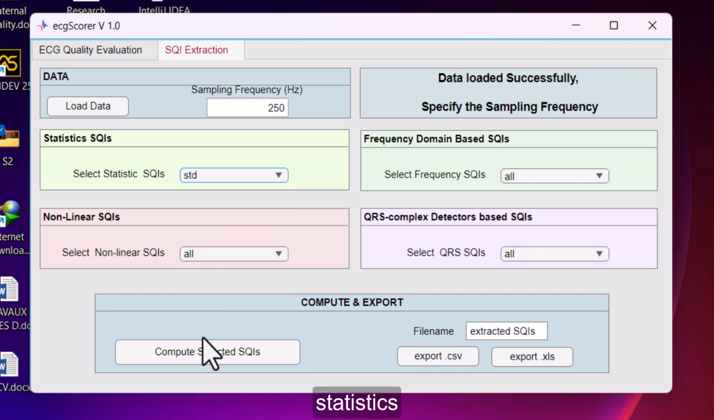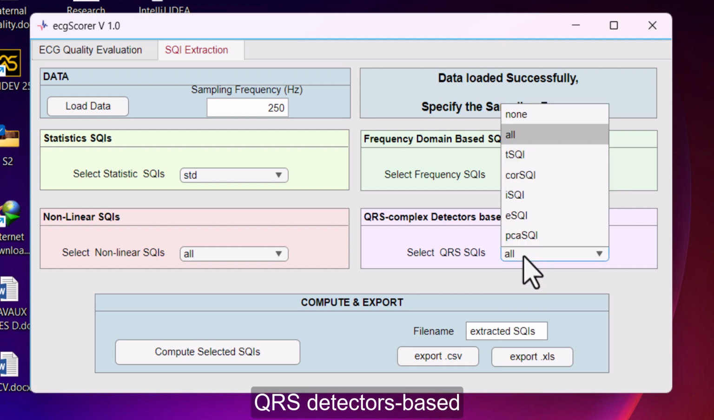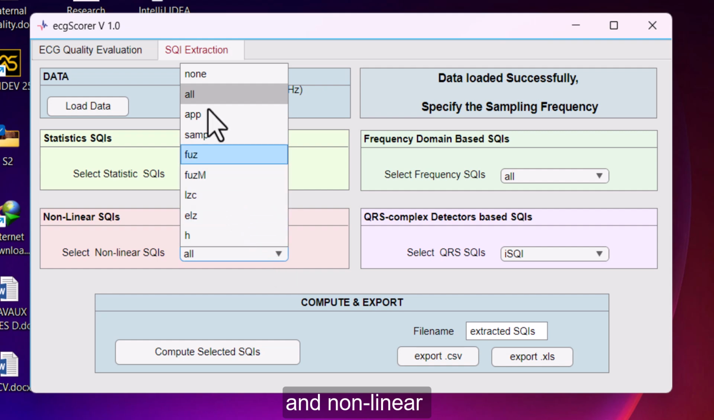Statistics. Frequency. QRS detectors based. And nonlinear.